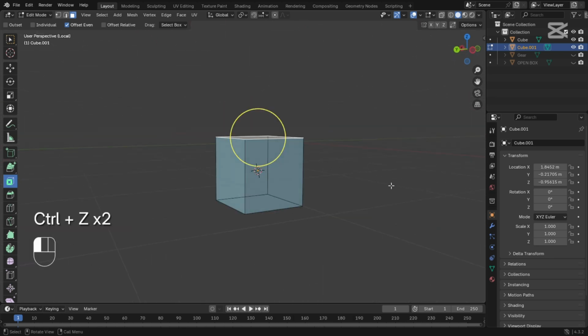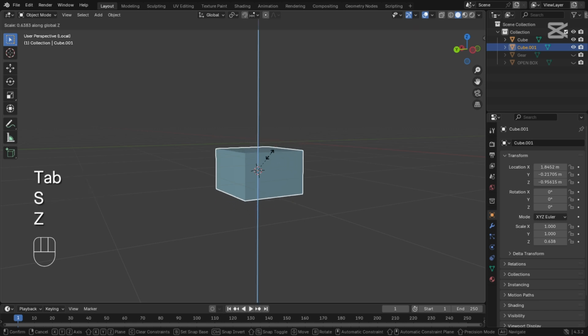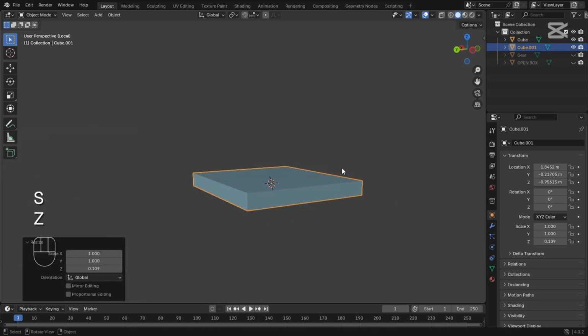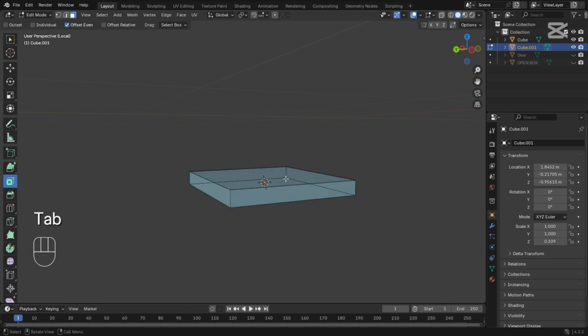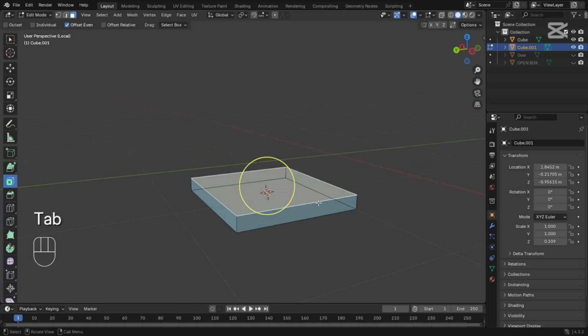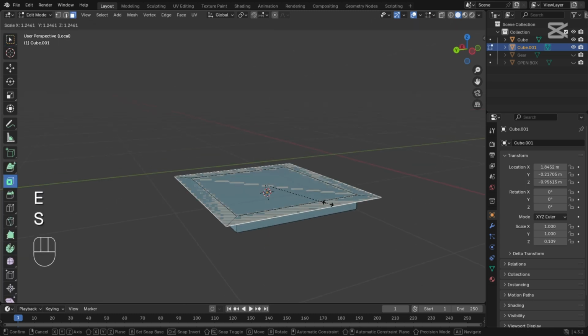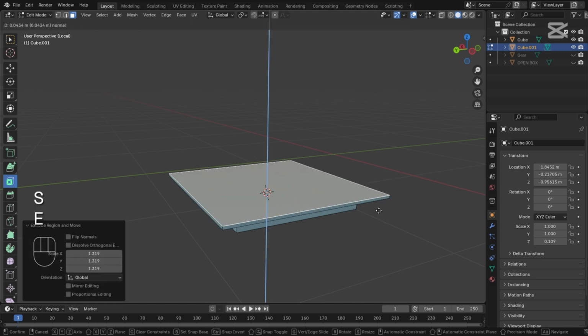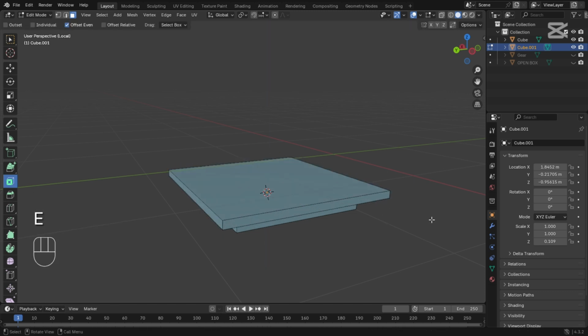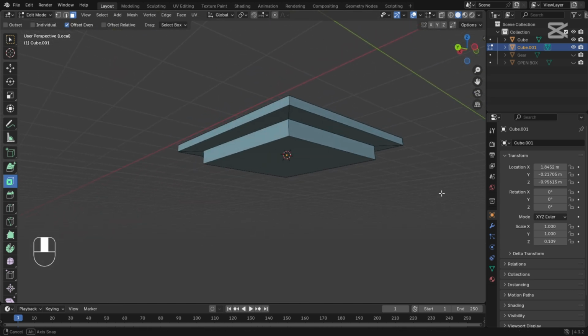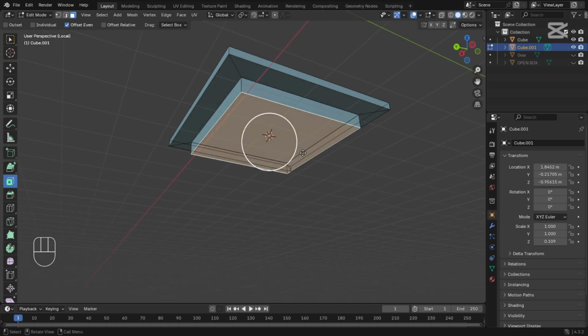Now, to put this into perspective, let's just create something like a table, right? Let's create something like a table. Okay, so I'm going to click on this, E and S, and we have a table top, then I'll extrude again. And then we already have a table literally already done.